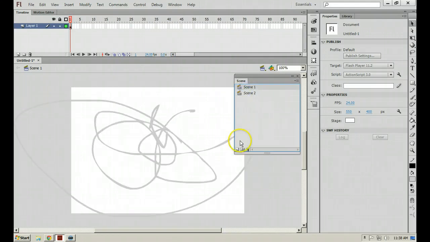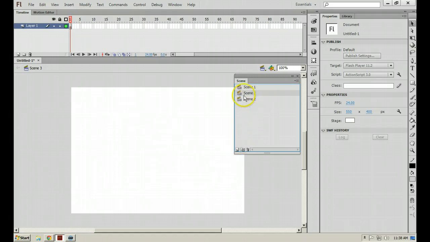Let's go ahead and insert a new scene. Just click the new icon at the bottom here. And move it to the very front. You just click and drag just like anything else. And I'm going to rename scene 1 to intro.